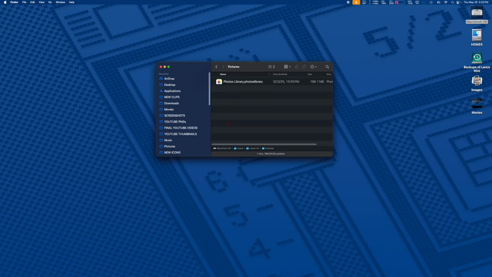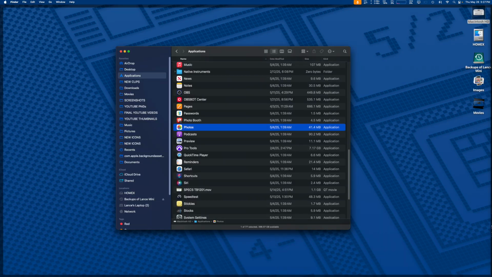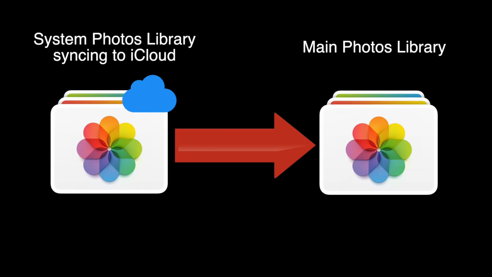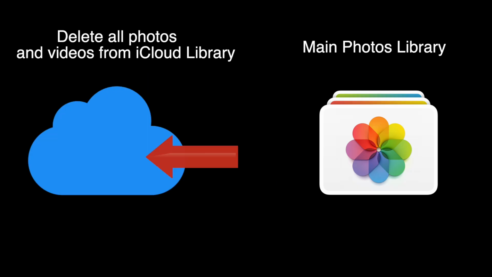We'll open that up. There it is, photos library. And I should be saying photos, not photo, because it is the Apple Photos application we're talking about here. So what I do is I export all my iCloud photos and bring them into my main photo library, and then I delete everything in my iCloud photo library, which opens up space from my iCloud drive and deletes all the photos and videos from all my iCloud syncing devices.